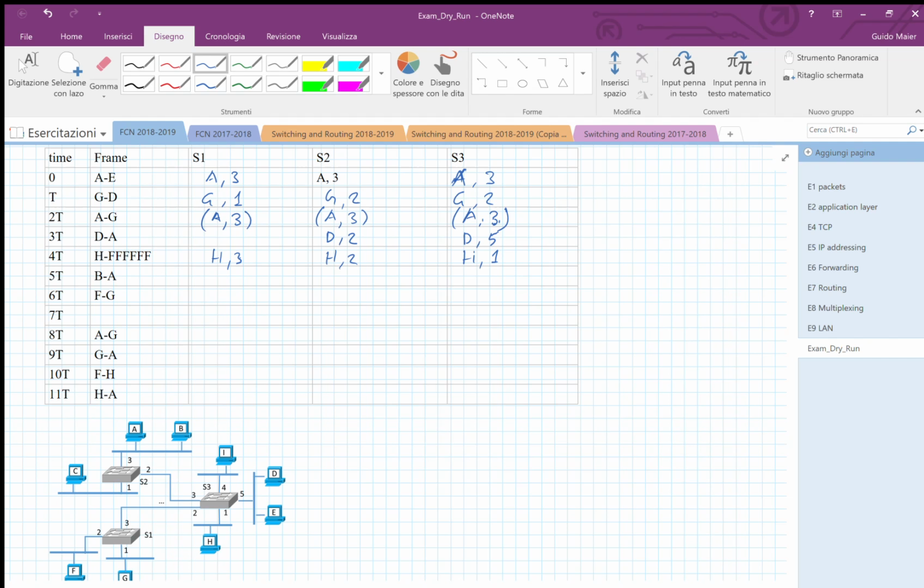Next frame from B to A. And so B is located here, and the frame gets to switch S2. Okay. So first of all, we have to make the learning process. So we associate B to port 3.